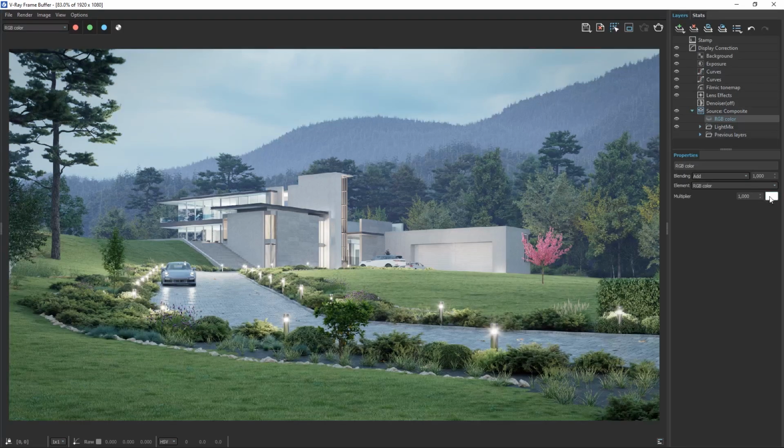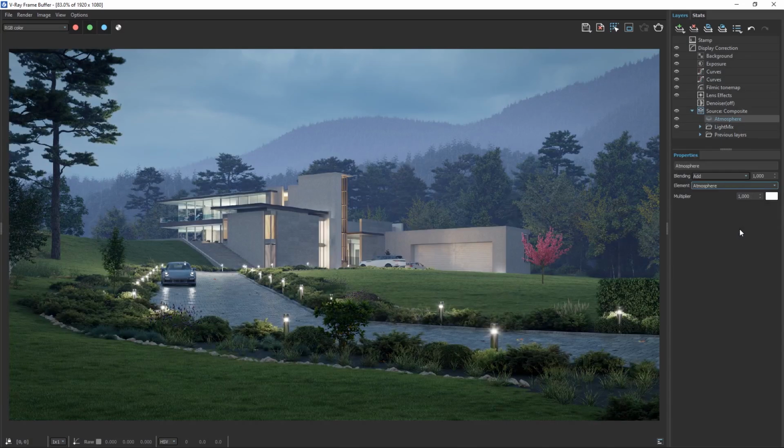Let's switch this over to the atmosphere element. Now, you'll see that the atmosphere is already looking more pronounced in the image because the blending mode is set to add. In this case, I'd like to make some more nuanced corrections to the atmosphere. We can do that by creating a color correction layer that is parented to the atmosphere so that we affect only that specific render element.